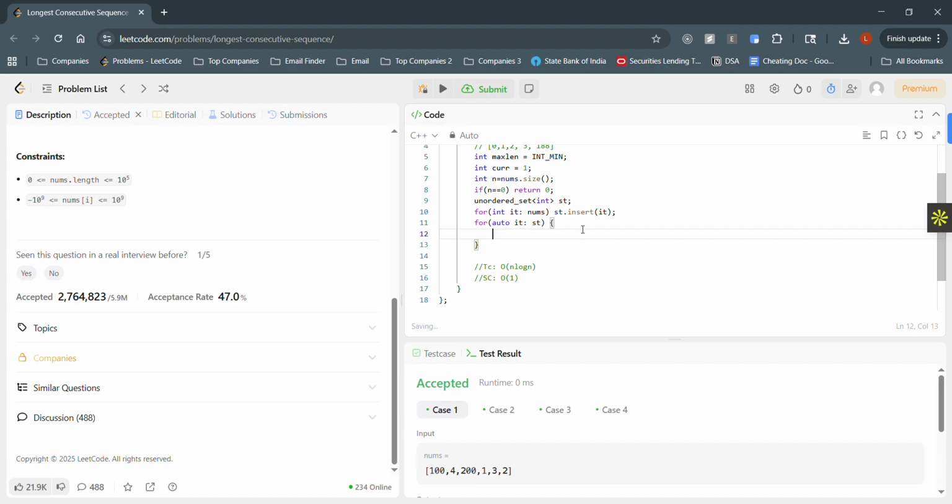and value will basically be my it. So now we will check if set dot find of it minus 1 is equal to set dot end. So we are checking if one less than the current number exists or not in this set. If it doesn't, then we can say that the starting number of the sequence is value itself.